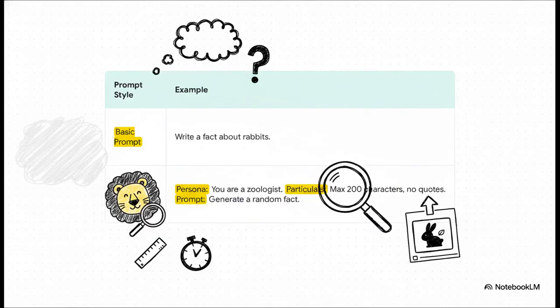And this table just shows you the difference perfectly. A basic prompt like write a fact about rabbits is a total gamble. But with the 3P prompt, we give the AI guardrails. We assign it a persona, like a zoologist, to define the tone. We give it particulars, like character limits, to control the format. Then we give it the actual prompt. It gives you so much more control over the final output.